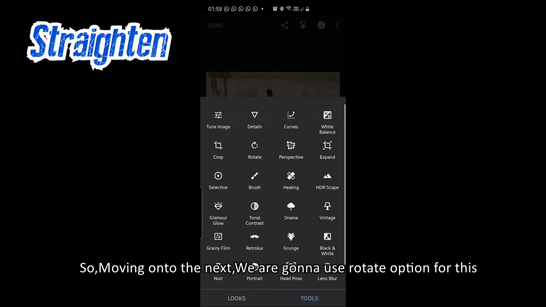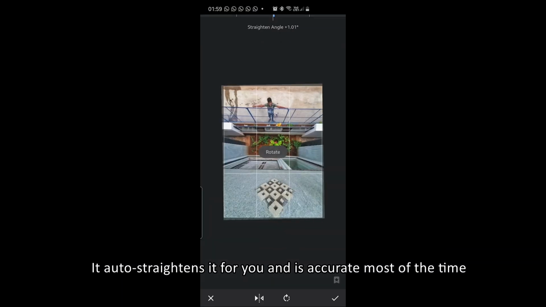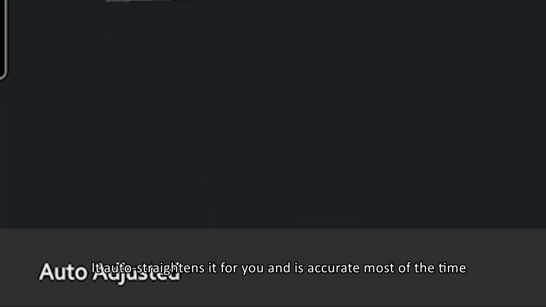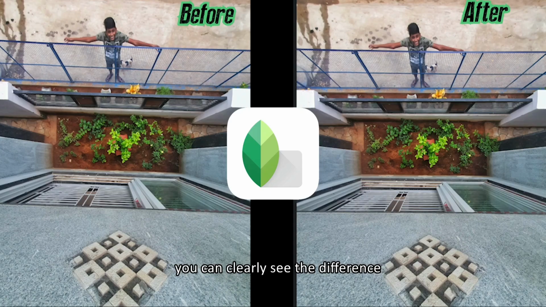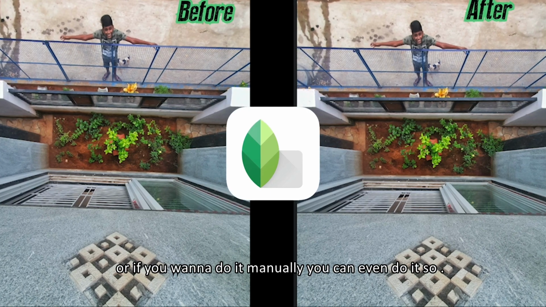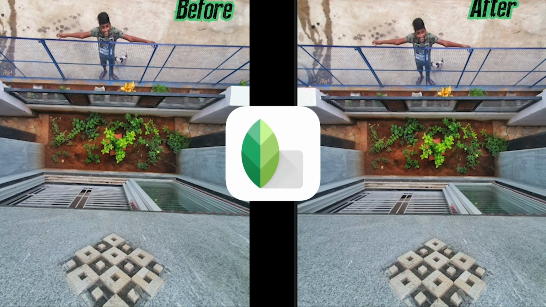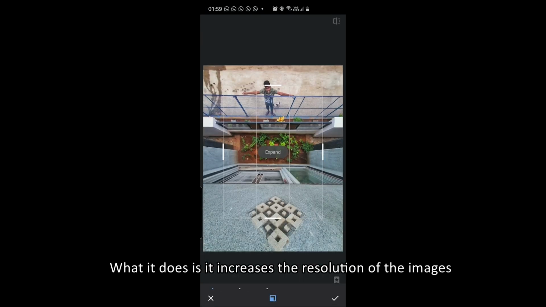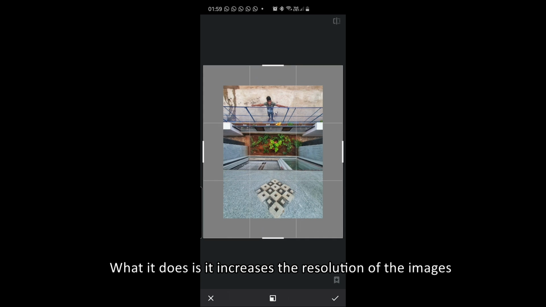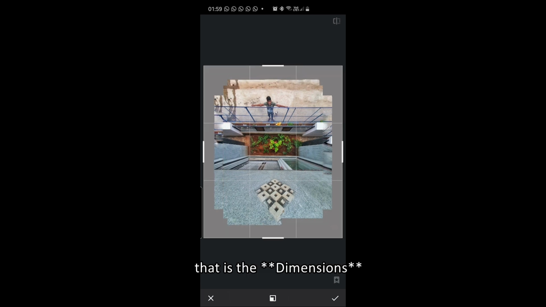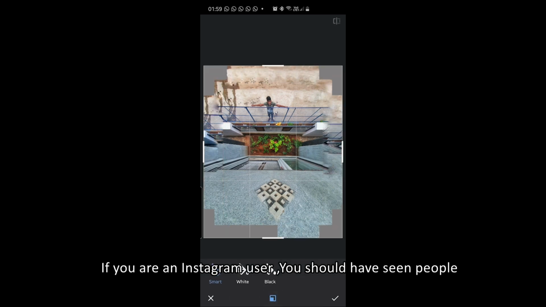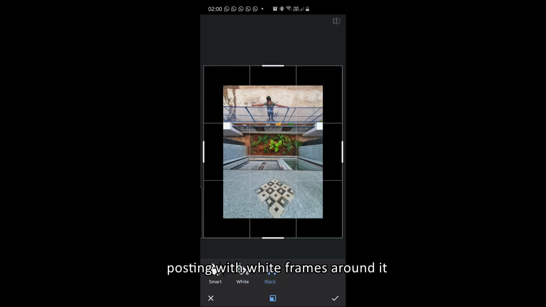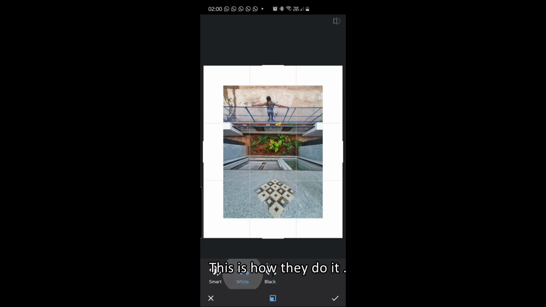Moving on to the next, we are going to use the rotate option for this. It auto straightens the image for you and it's accurate most of the time, so you can clearly see the difference. Or if you want to do it manually, you can do so. For the third, we are going to use the expand option. What it does is increase the dimensions of the image. If you're an Instagram user, you should have seen people posting with white frames around their images. This is how they do it.